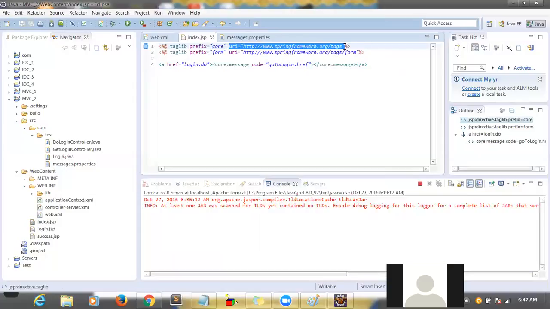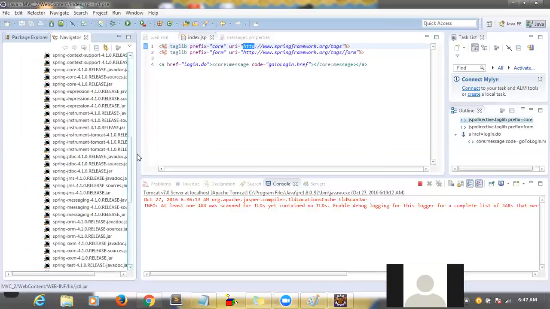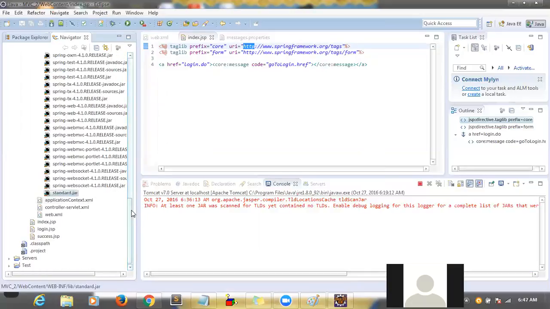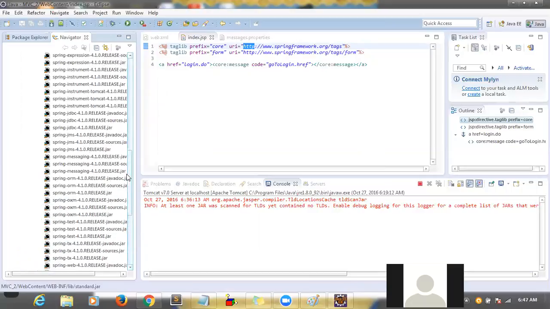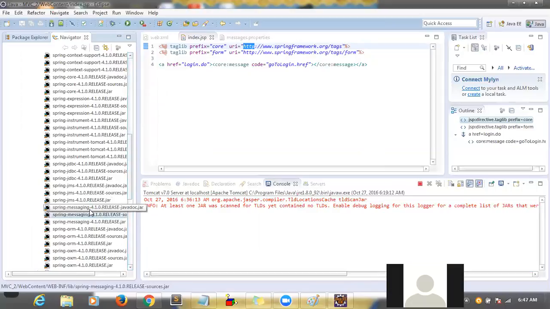URI. It will read from your libraries. So this prefix is already registered in your libraries. If you extract this library, it is not standard.jar, it is the Spring framework, Spring context. What is the Spring message? You will see it somewhere. Yes, here, this jar. If you extract this jar, the Spring message 4.1 jar, you can see this name. They already registered it here.